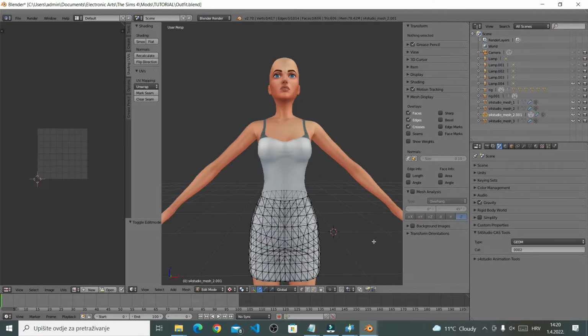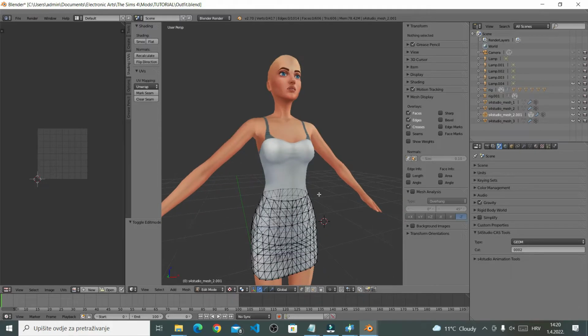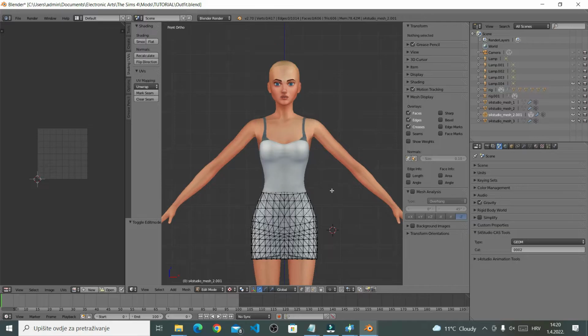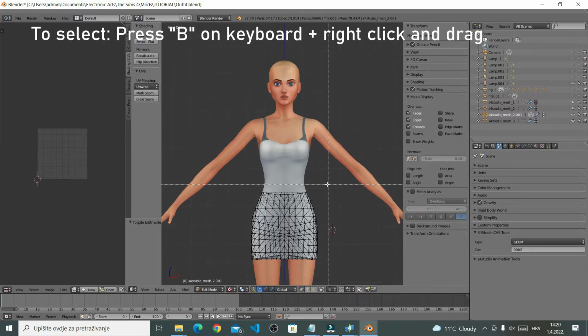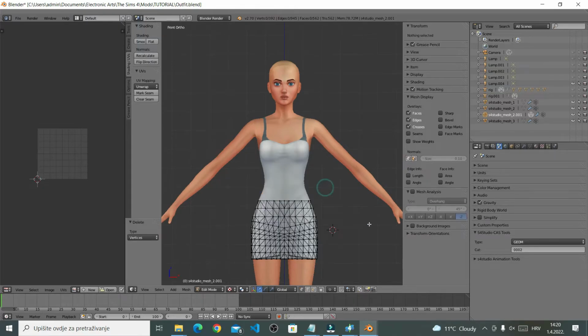I noticed another clipping here. The skirt is on top of the swimsuit and I don't want that. So, while the skirt part is selected, go to Front View by pressing number 1 on your numpad, then press letter B for selecting. Click and drag over, let's say this first row. To delete, press X on your keyboard and select Vertices.